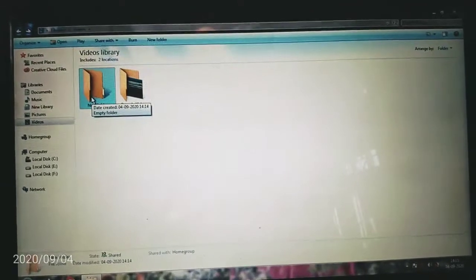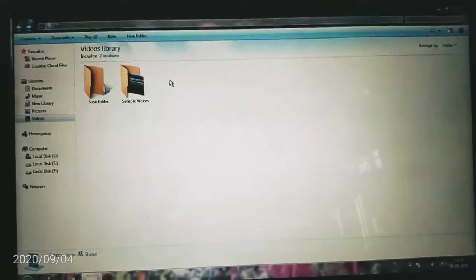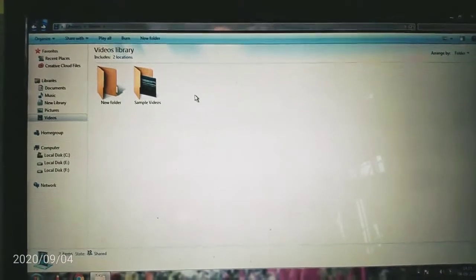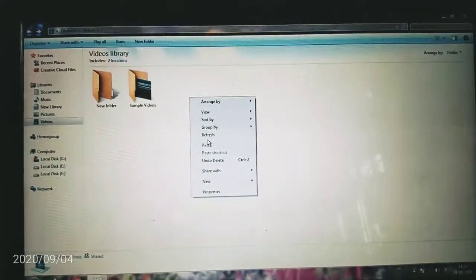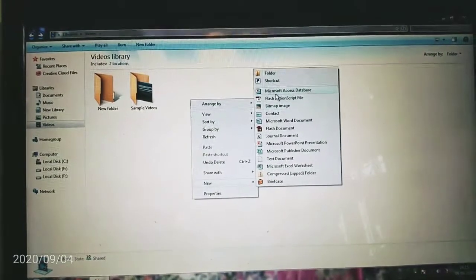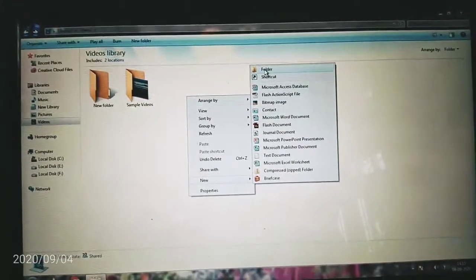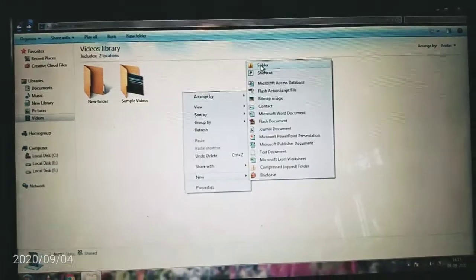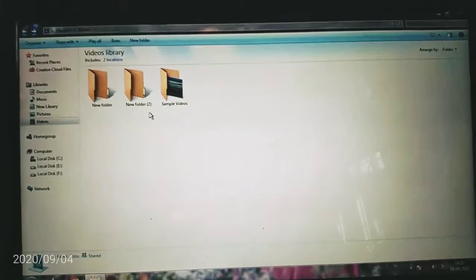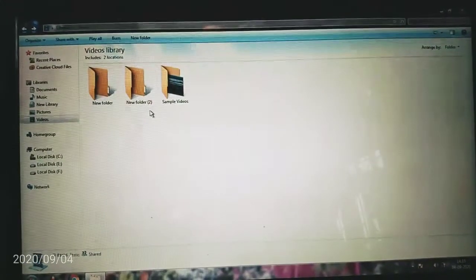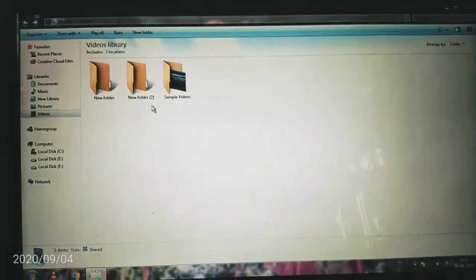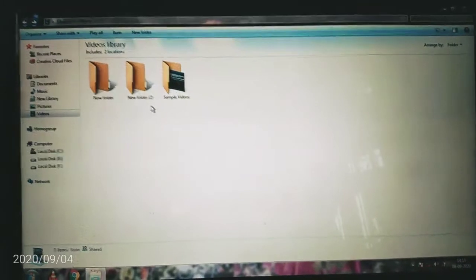Now I want to create a new folder again by another method. What is the method? You will right click here, anywhere, then you can see New, click on New, then you can see at the top it is written Folder. When you click here, again one new folder will be created. See here, New folder 2. This is the second new folder. In this way you can create any number of new folders anywhere, on the desktop or inside any other folder. Understood? This is the process of creating a new folder.